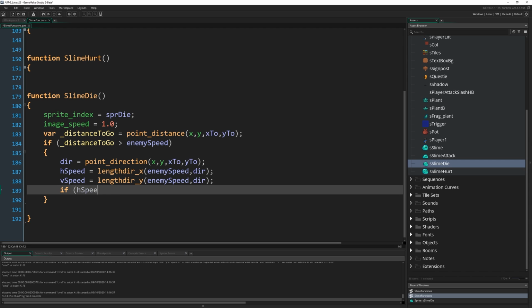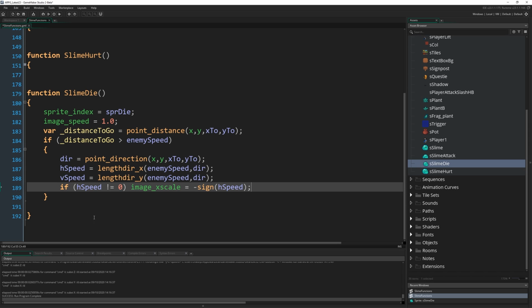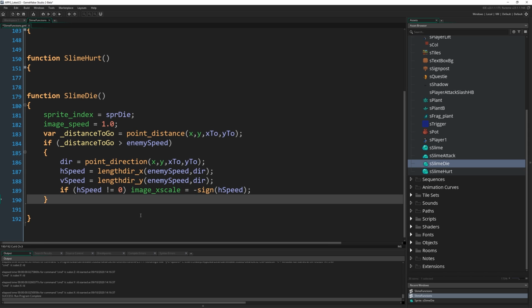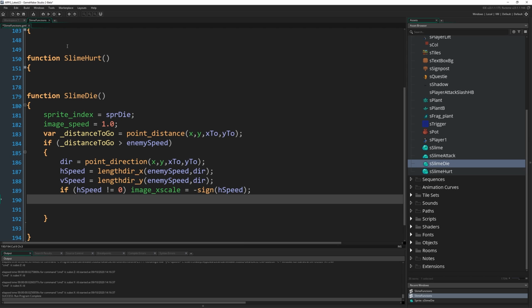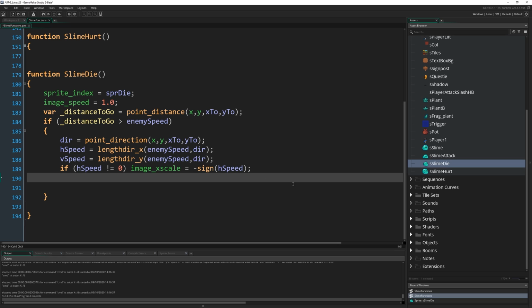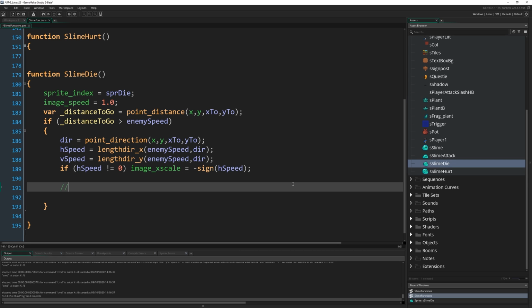If h speed does not equal zero, image x scale equals minus, and this is exactly the same as what we wrote in the last state. For the most part it is the same, we just want to do that movement again. You could even make an argument for burying this into a function, but it's only in two places, so I don't really need to worry too much.